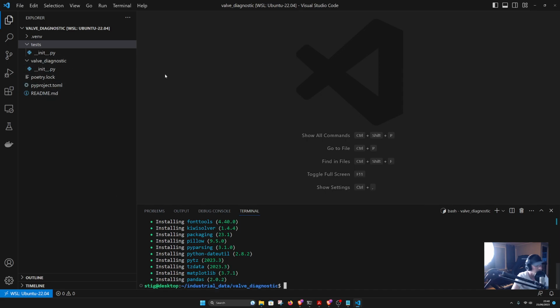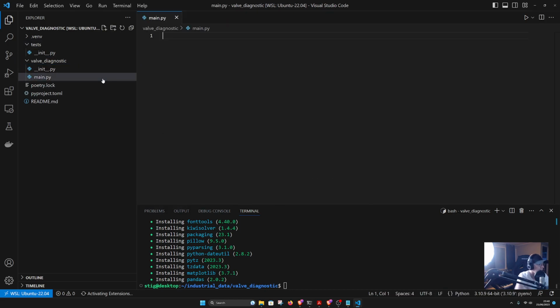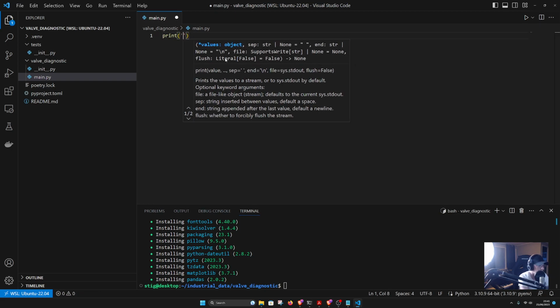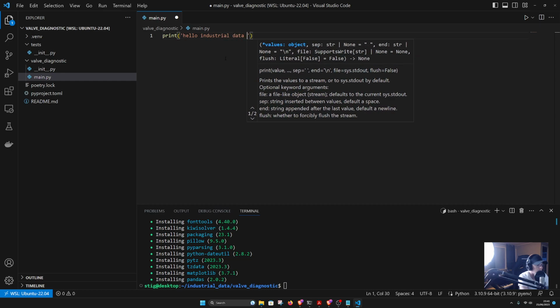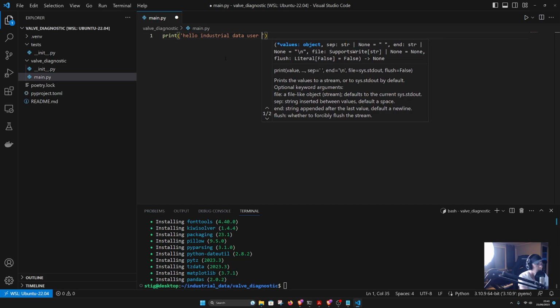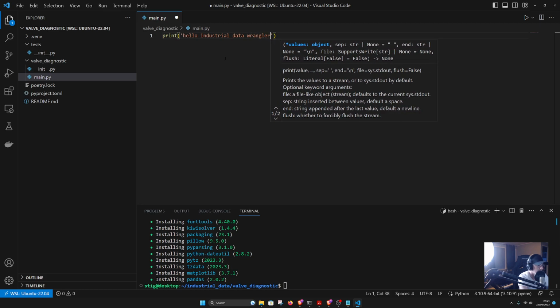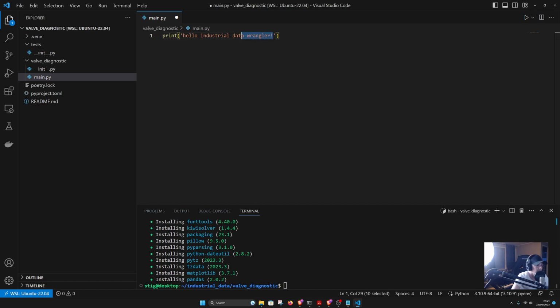And for quickness' sake, let's open up a new file here and just call it main.py, and yeah, let's print something. Hello industrial data user, industrial data wrangler, because that's what we're gonna do. We're gonna wrangle some industrial data from an industrial data repository called CDF. That's gonna be nice.